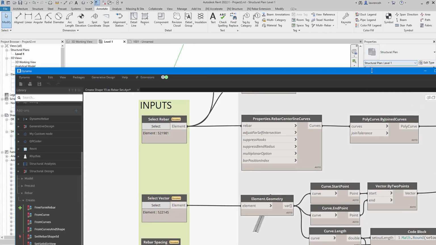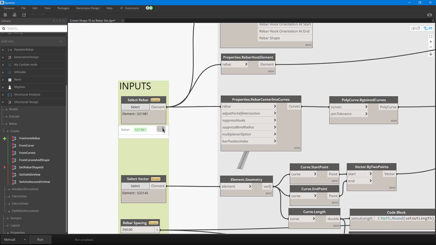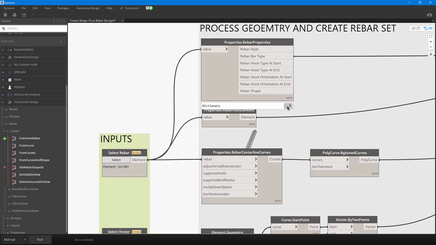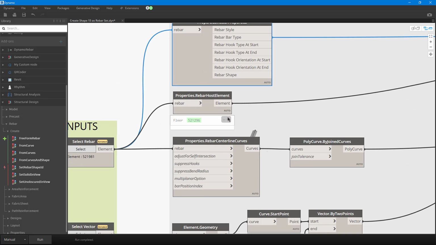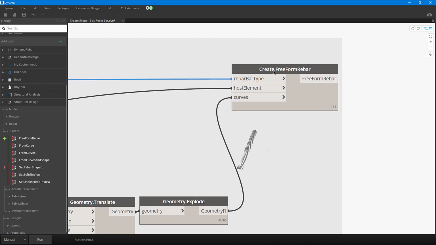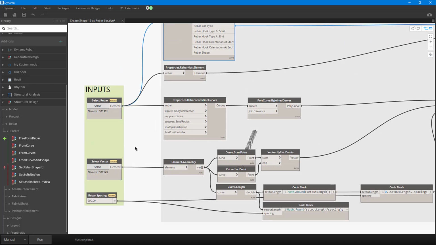So let's now go back into Dynamo, and we can actually now start to have a look at some of the previews as well. So here you can see that I've selected that cranked bar. What I'm getting out here is simply, in this case, the rebar bar type. And then we're also getting out the host element, which is the floor, the floor slab. And the reason I've got that is obviously when we create a freeform rebar, it does need that bar type, which is, in this case, H12, and it would also need the host with a floor. Now, the rest of the script here is then generating the actual shapes.